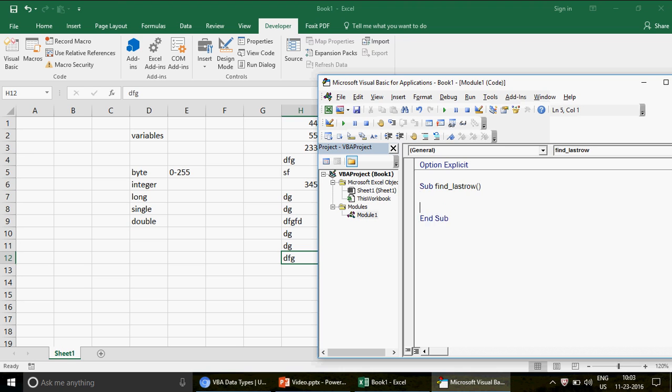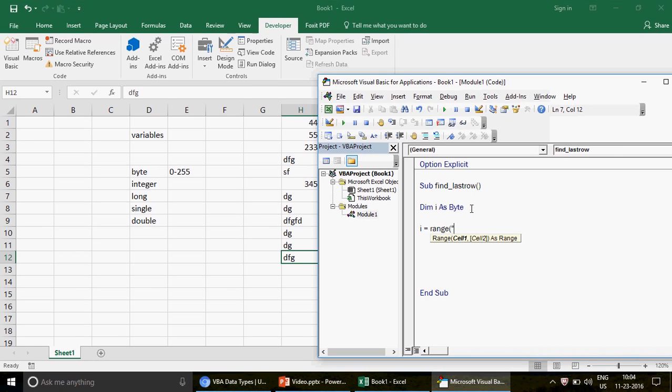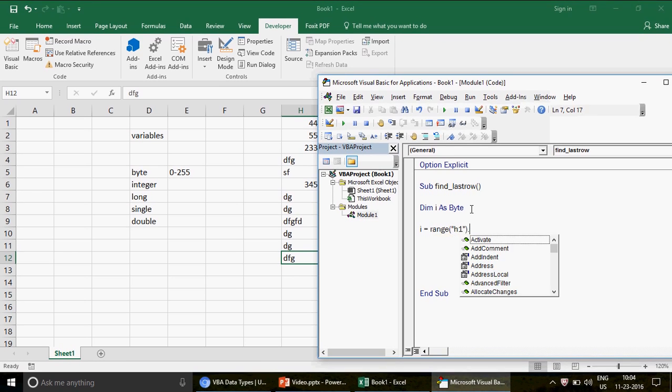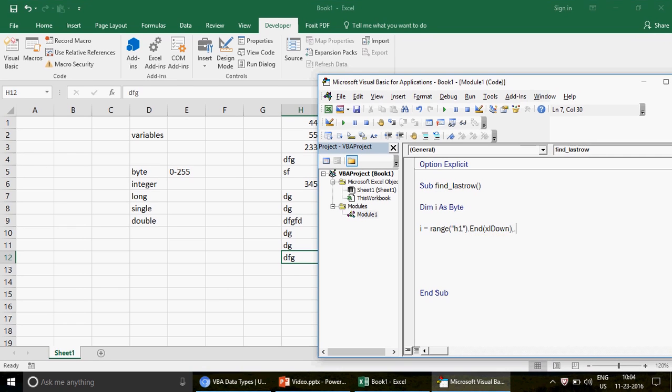Now once you do that, you can declare the variable. I'm going to declare I as Long or Byte, let's say, and I'm going to say I equals Range, from H1 to End(xlDown). Now this is the code. If you're new to VBA, just go ahead and watch that introduction series. I have talked about all these codes, but still I will take 10 seconds.